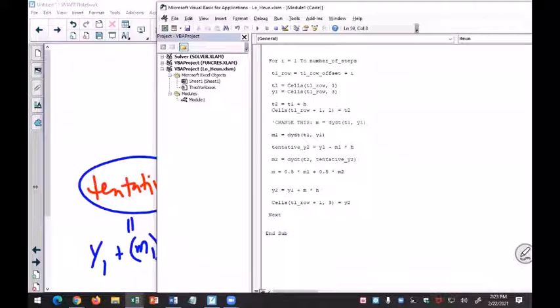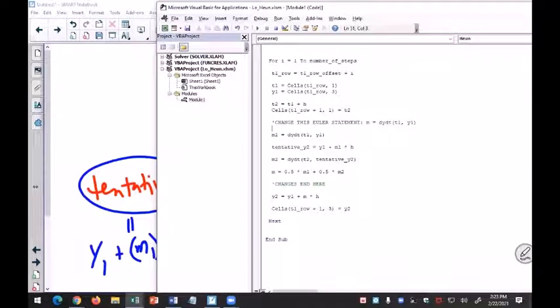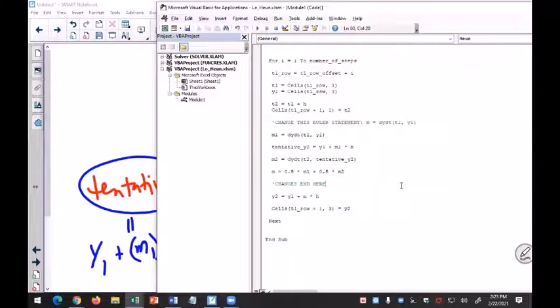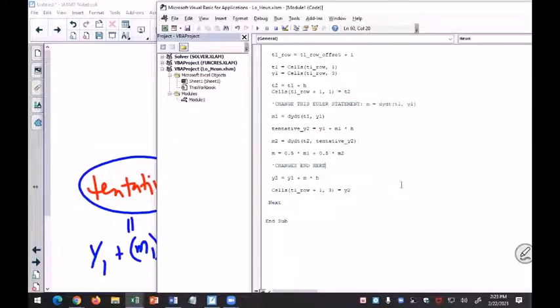Okay, so you have your Euler statement. Basically, you're replacing it by these four numbers. And let's see if that works. Did I record? Yeah.